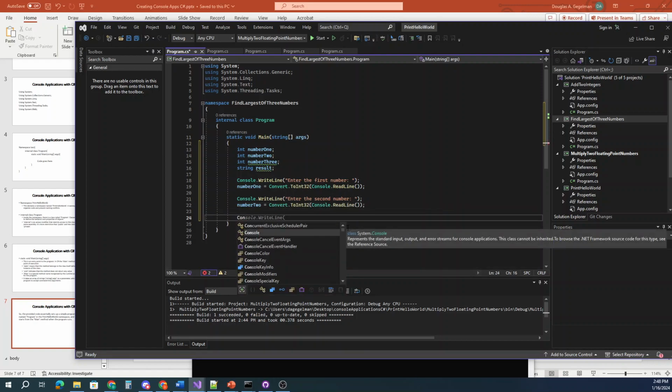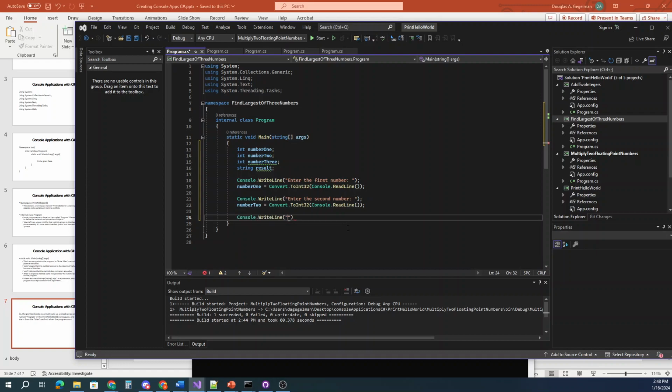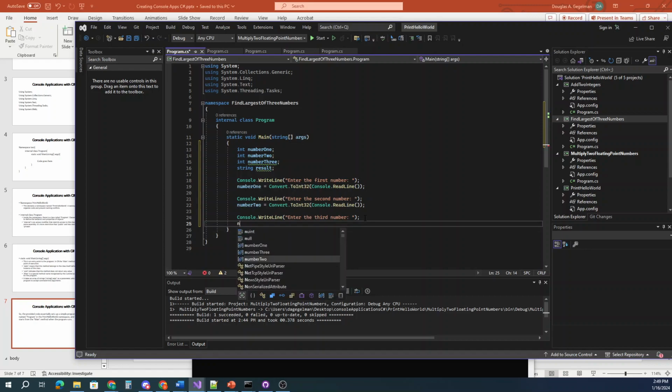And we got to get the third number. Enter the third number. And we're asking them for the third number. When they enter it, we got to store it somewhere, so we're going to store it in the variable number 3 that we created. We're going to assign it the value from the console.readLine, convert it to an integer 32. IntelliSense again is telling us ahead of time what we want to do, so let's go ahead and tab through it and accept it.